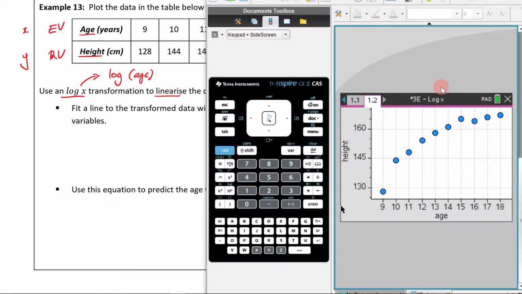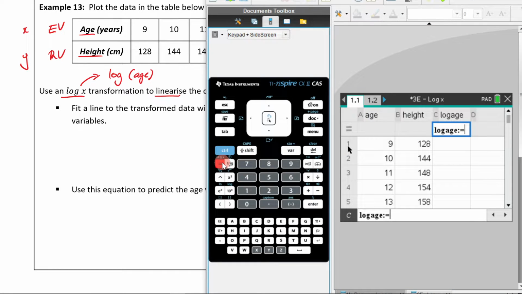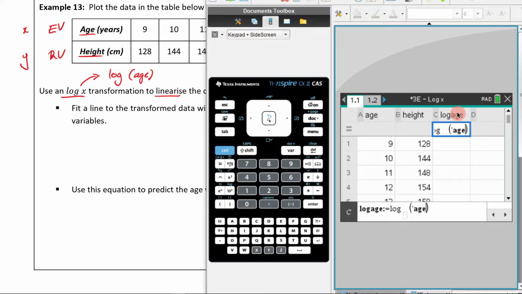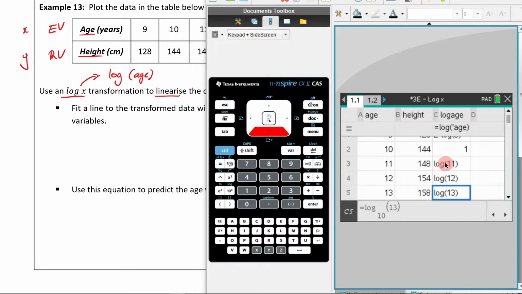So we're going to come over here, and we're going to log all of my X values here. I'm going to call this log age. Then I'll hit equals, I'll go control log. Remember, you don't have to put in a base of 10 because it assumes it. Then I'll hit variable, I'll hit age, and now I'm going to log all the ages. I hit enter and it pre-populates all that data for me.